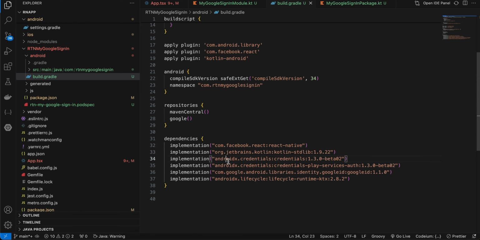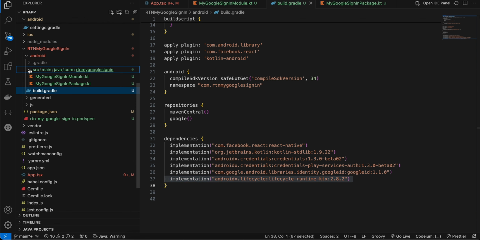Then here I am using this AndroidX Credentials. At the time of me recording, it is still in beta. Make sure you use 1.3.0 and above. Then here we are using AndroidX Credentials play-services-auth, and here we use the googleid library as well. We require these 3 dependencies for integrating Credential Manager with Google SignIn. And this lifecycle runtime is because I want to make use of Kotlin coroutines. Then you can create all these folders which I have created.